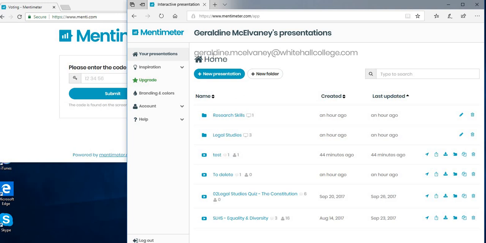Okay, so once you're logged in there, you can see your email address comes up. So these are your presentations. Okay, so you can see already I have some created from previous exercises. You can organize your presentations. If you're doing quite a lot, you can organize them within different folders. So you could create a new folder. For example, if I was doing my social legal health studies, I could create a new folder for that and move it directly into it.